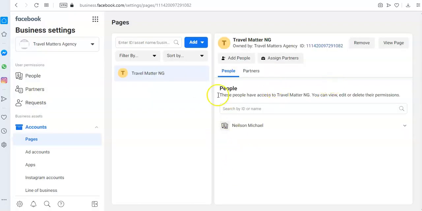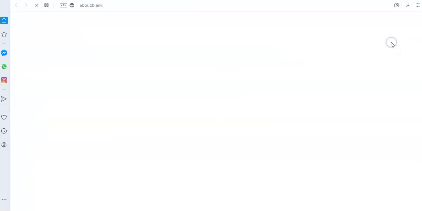Now, as you can see, the page has been created. Travel Matters NG has been created. And it says owned by Travel Matters Agency. And this is the name of the page. So for us to view the page, we just click on view page.